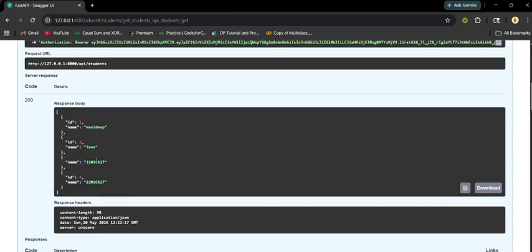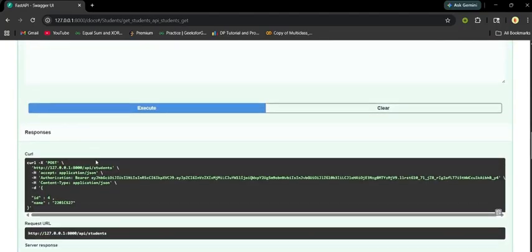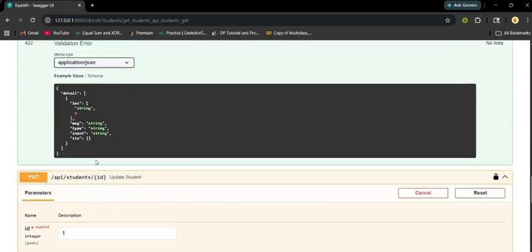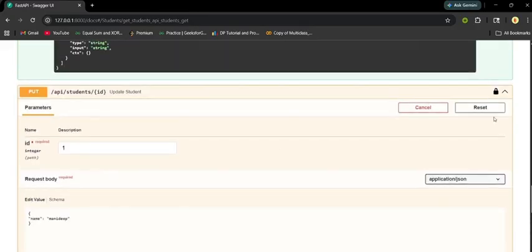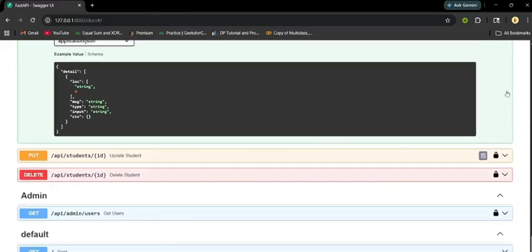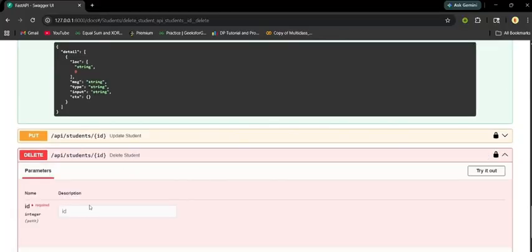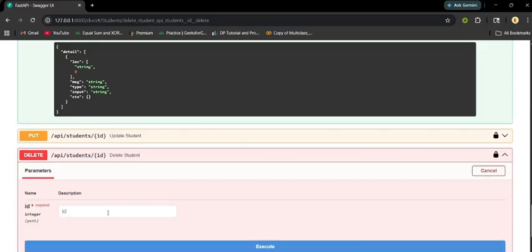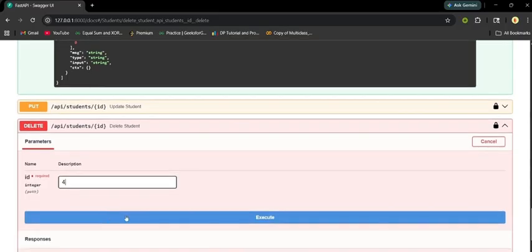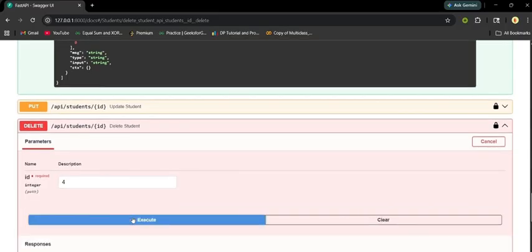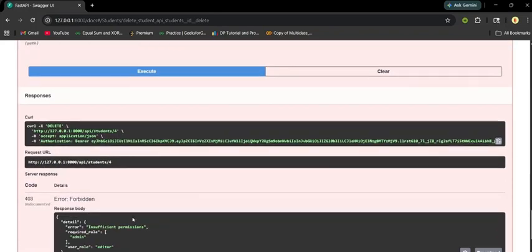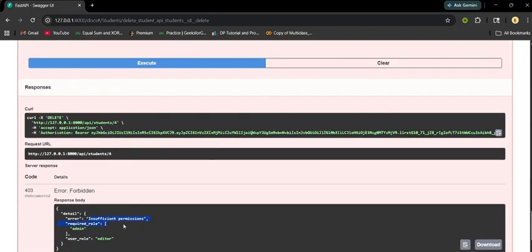So now let's try deleting one entry. Let's go to the delete endpoint. Minimize this edit, and let's try this delete endpoint. The ID which we want to delete is 4, the one we recently created. And this will not permit us because we are an editor and the editor does not have permissions. So, insufficient permissions.